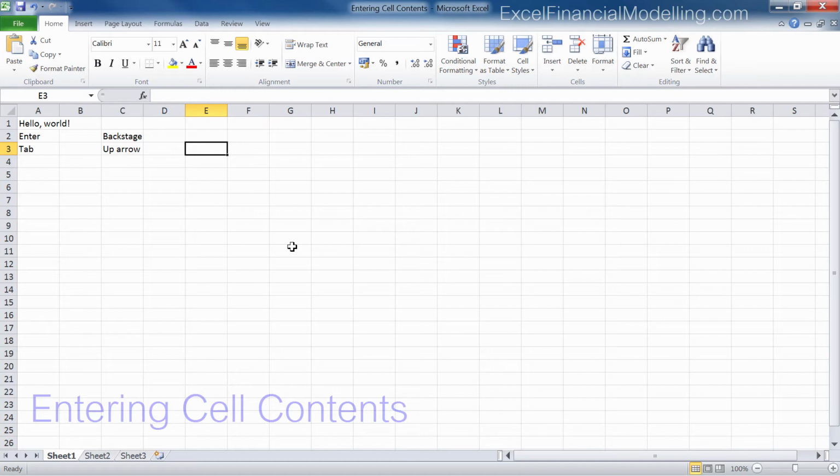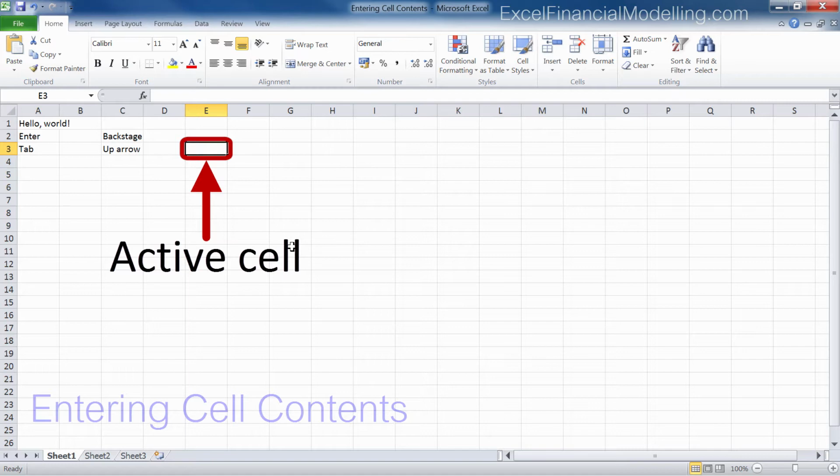When we type content into a workbook, it goes into the active cell. If only one cell is selected, that cell is the active cell. When multiple cells are selected, the active cell is shaded differently than the other cells in the selection.